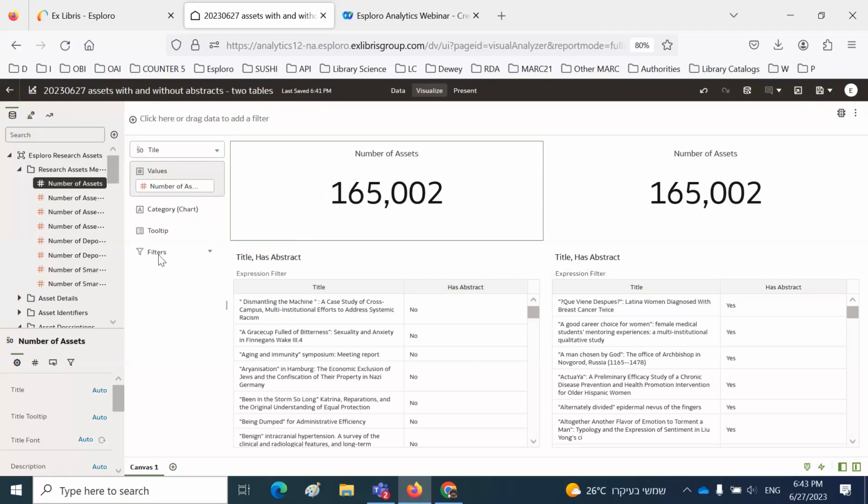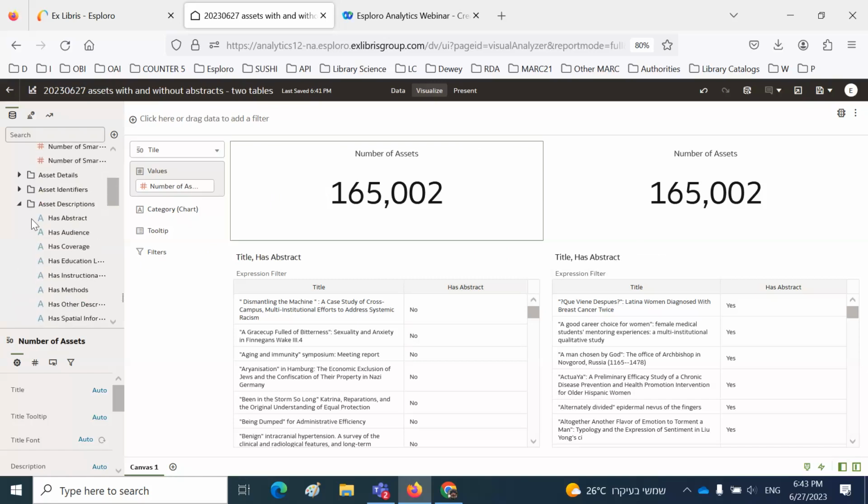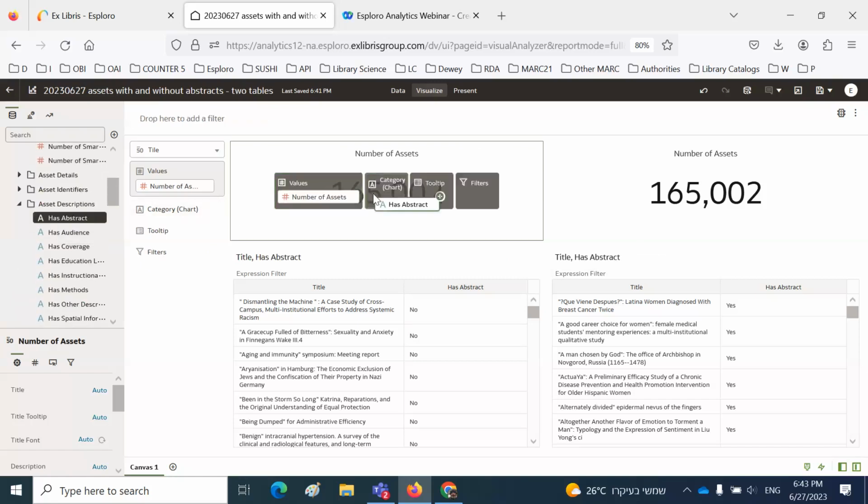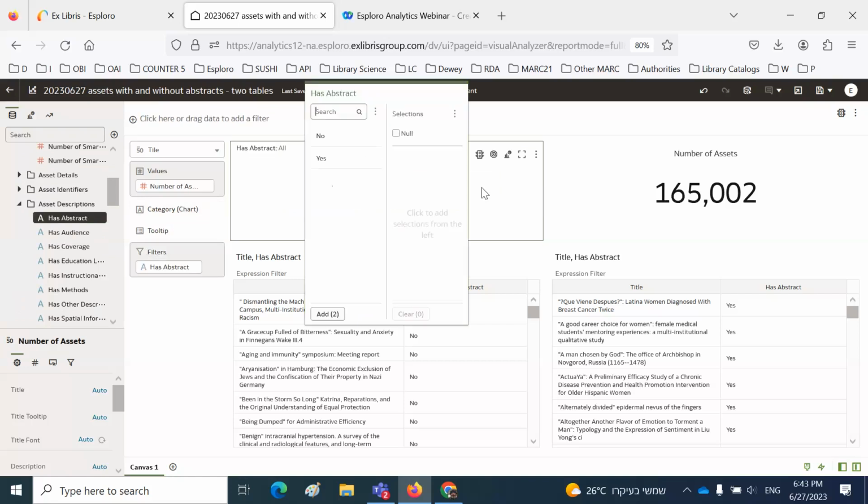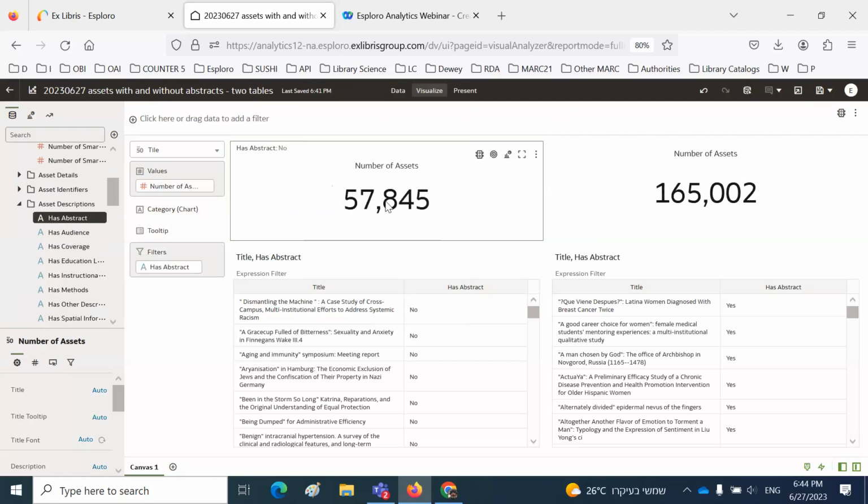Now you'll see here there's filters. When I focus here, there's filters. I can also drag in a filter. For example, I'll take that has abstract, drag it here and drop it in the filters. And now I'll say no. So now it's 57,845 instead of the 165,002.